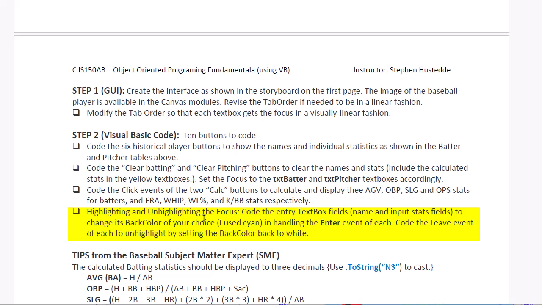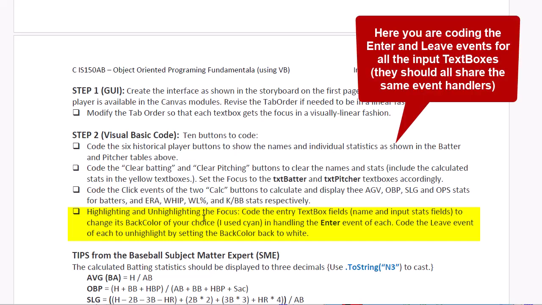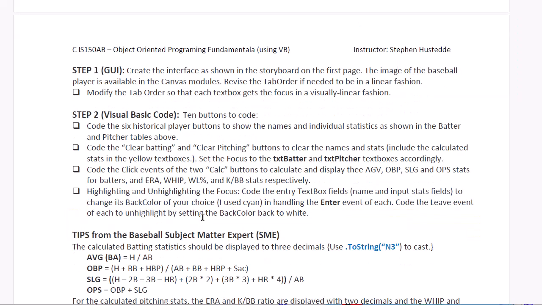And then I'd like to also have you do the highlighting and unhighlighting of the text boxes so that as we tab through those boxes, it sets the back color to a highlighted color. I use cyan, you can use it if you like. I would avoid using yellow, or at least the same color yellow, since we're using yellow for those output boxes.